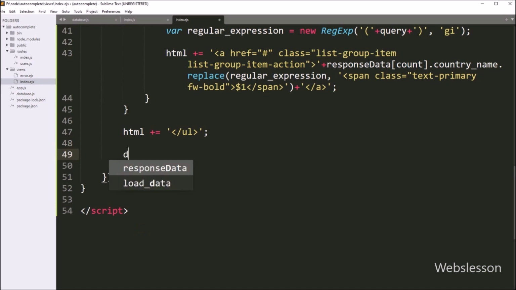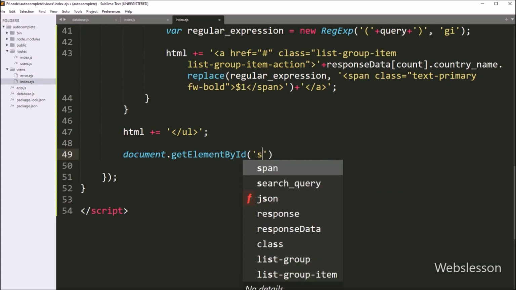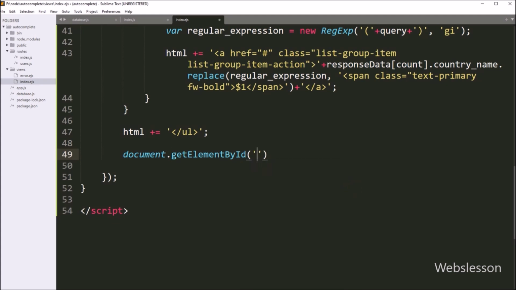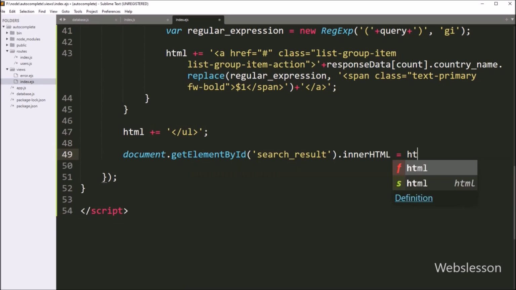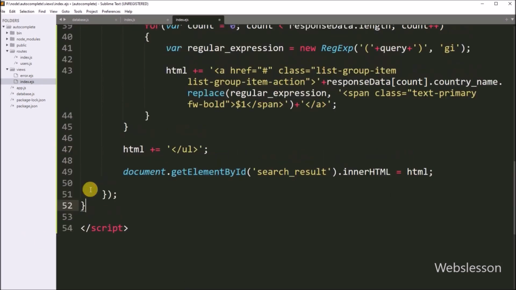So for this, here we have to write document.getElementById function, and under this, we have to write span tag id search_result, and after this, we have to write innerHTML is equal to html, so it will display auto suggest result data under this tag. So here our function is ready.